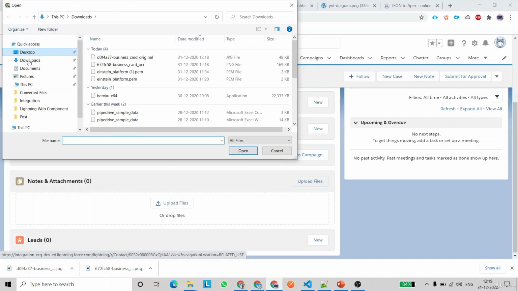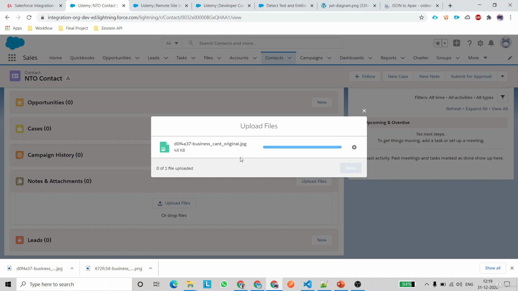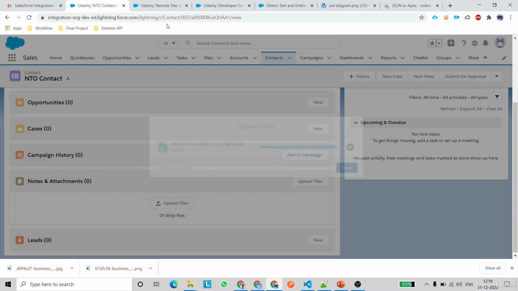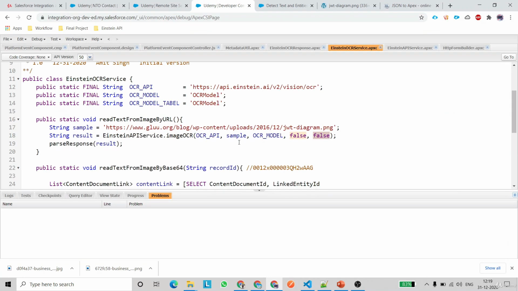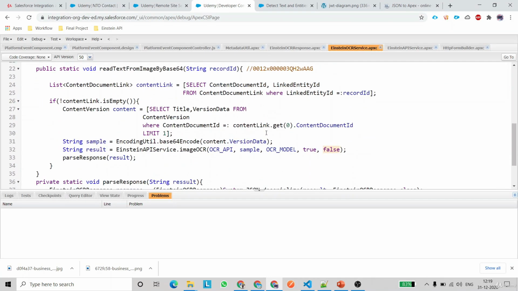So let's upload a new file here. This is the new file that we have just downloaded. I'm sorry, we'll upload this file, and then we'll test this file with the help of our method. So let's go there. Here inside this method, the record ID is going to be passed, and we'll say that base64 is true, and card is also true.